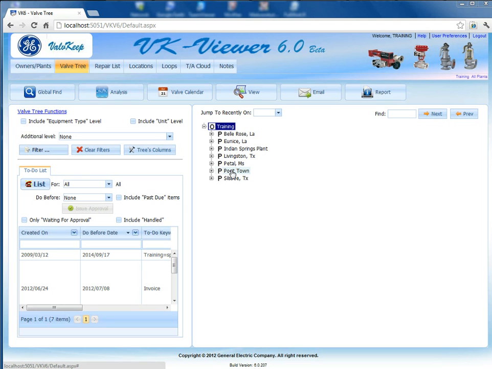Once you've logged into VKViewer, you'll be on the valve tree. The valve tree is the home base where you will operate from. Most of what you want to do is available here on this tab, although there are other ways to look at the data, including a spreadsheet view.